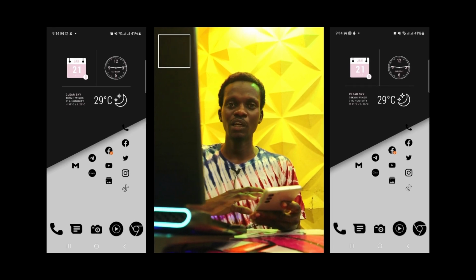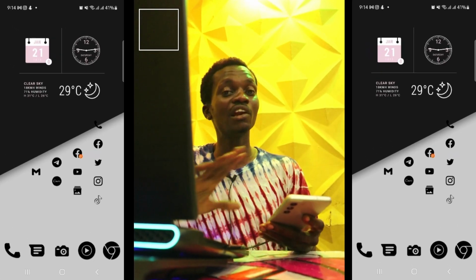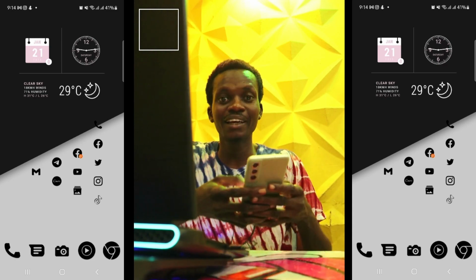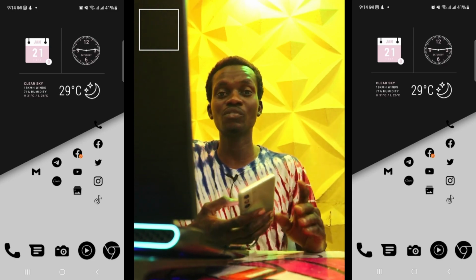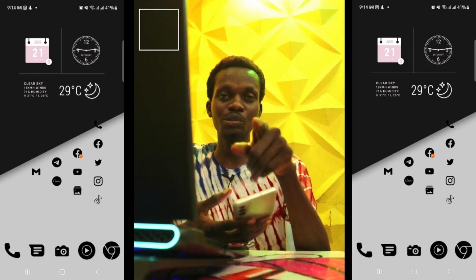MidJourney is actually an image generator that can be used to generate a lot of images just by text. This is actually one of the best apps out there for you to generate a lot of images, and I'm going to be taking you through this video.